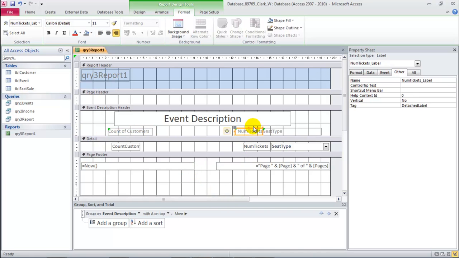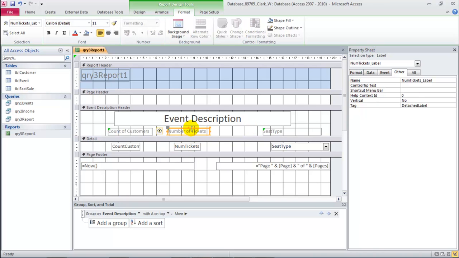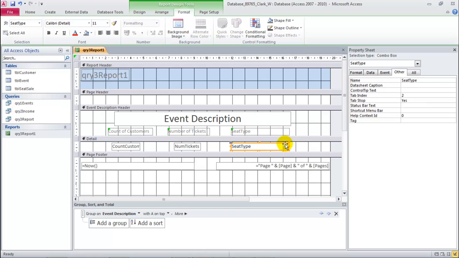And number of tickets, so we can say number of tickets purchased, number of tickets. Let's left align that as well and put the details, the data that shows in the text box. See, that's a text box. You have to be careful with these ones. You can modify the labels, you see that's a label, but not the text boxes, because you're going to lose the source. And the seat type, it's picking up the lookup that we've done in the tables.